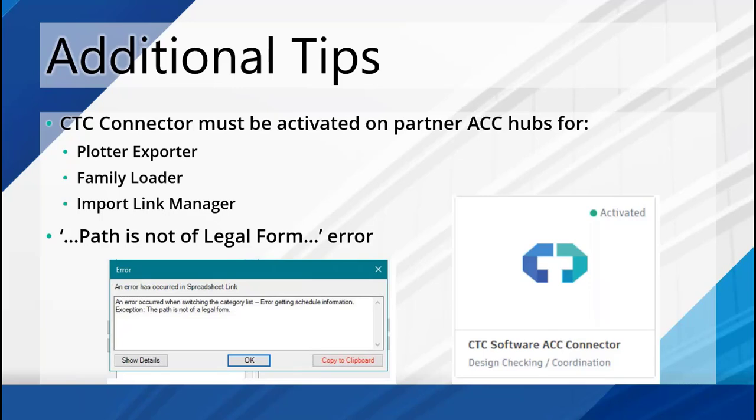And that will work for your projects and anyone who has access to those projects. If you are partnering with another firm and they are hosting the projects, for you to be able to use any of these three apps on those projects, they will also need to enable the CTC software ACC connector. It's a free activation. We don't charge for it. You can go to the Autodesk Hub and enable that pretty much at any point, whether you've got the products installed on your machine or not. You can always just enable it.